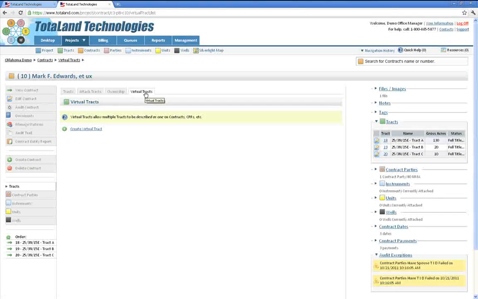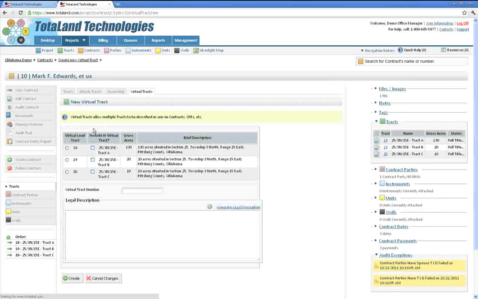By clicking on the Virtual Tracts tab, we are able to create a tract using one or many tracts with the express purpose of simplifying the description for ownership reports, contracts, etc. For this set of tracts, we've discovered that their combined descriptions actually comprise the southeast quarter of the section. You could do this also for a plantation or other historical description if applicable.